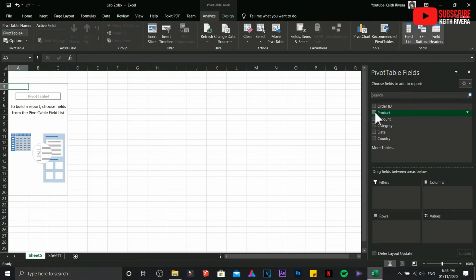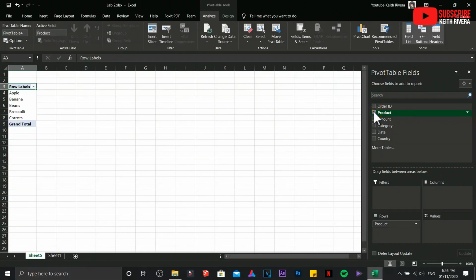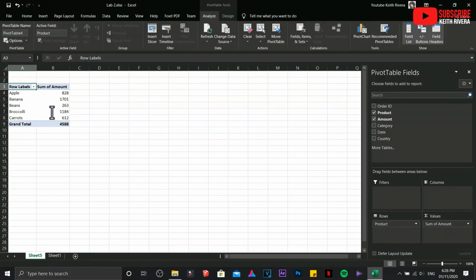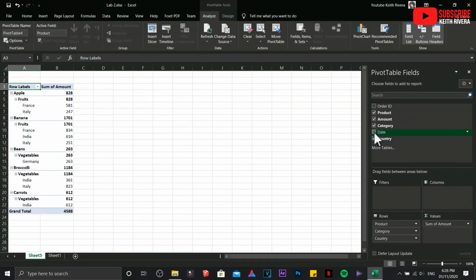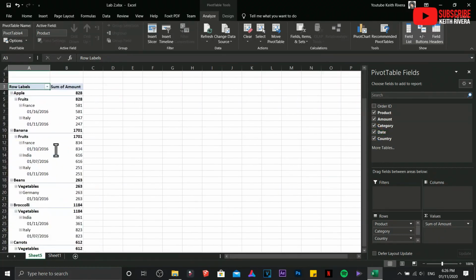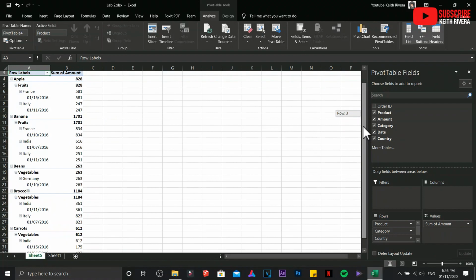So the first thing that we are going to do is to click on product. Then it will be viewed in our sheet. Next is the amount. So you can see in here, click on category. There you go. And we are going to choose the country. I'll check on the date as well. This is what you're going to see. It's all in there, however, it is not yet organized.